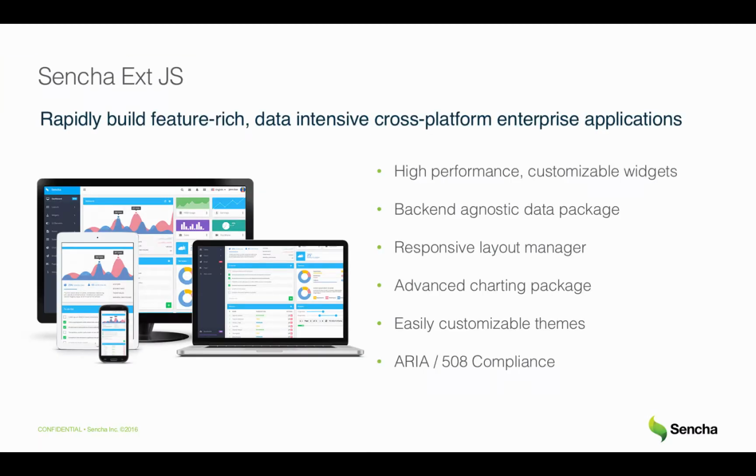The Sencha platform helps you rapidly build data-intensive, cross-platform web applications that deliver the right experience on the right screen at the right time. Ext JS provides a modern, object-oriented JavaScript framework with hundreds of beautiful, dynamic, high-performance HTML5 controls, robust data and layout managers, easy customization, and accessibility.